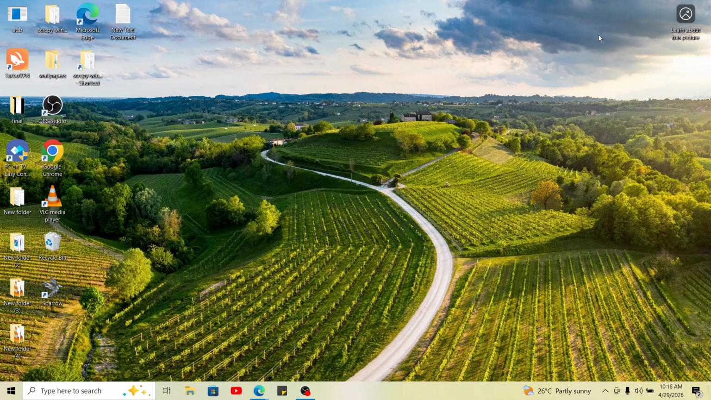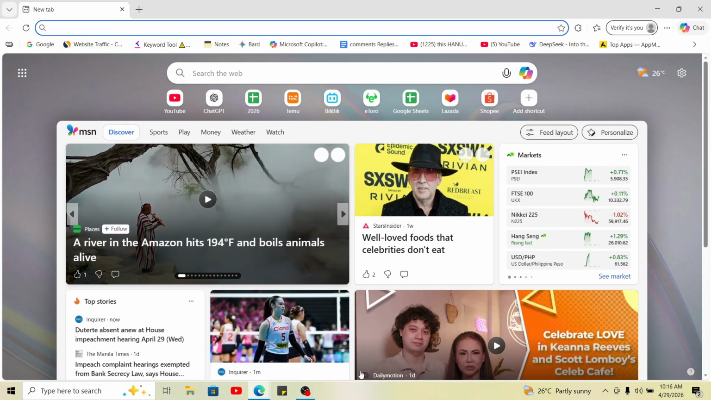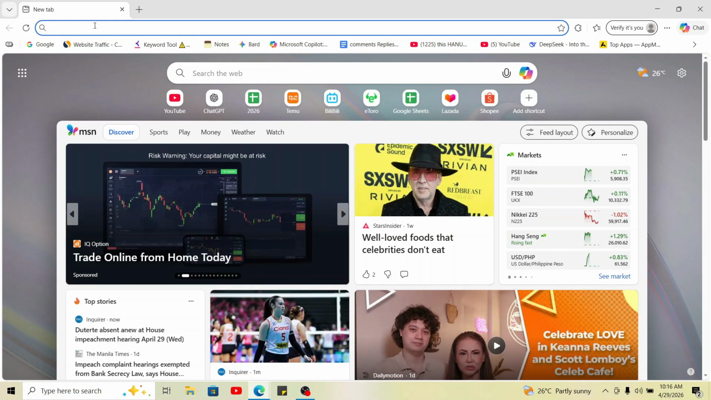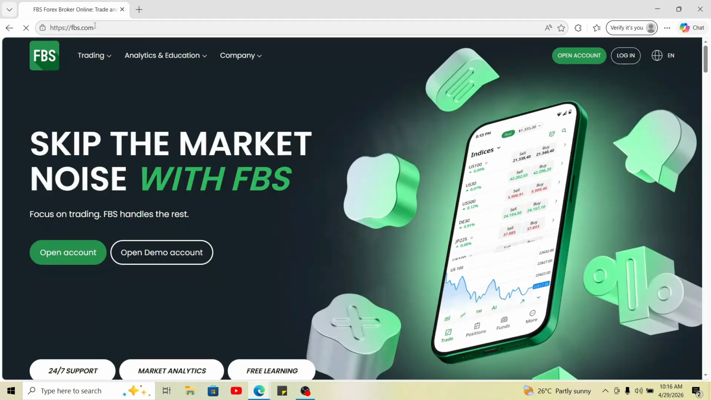If you're looking for a way to access your FBS Trading account, then the process is quite easy. So let's jump in. First things first, open a web browser on your computer, laptop, or even your smartphone. And in the URL box, type in fbs.com and search. Once you do that, you'll end up on the official homepage for FBS.